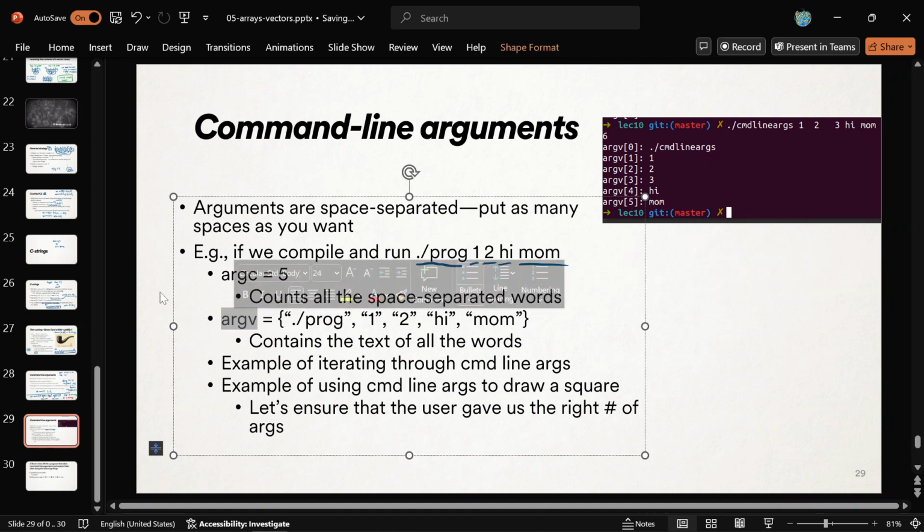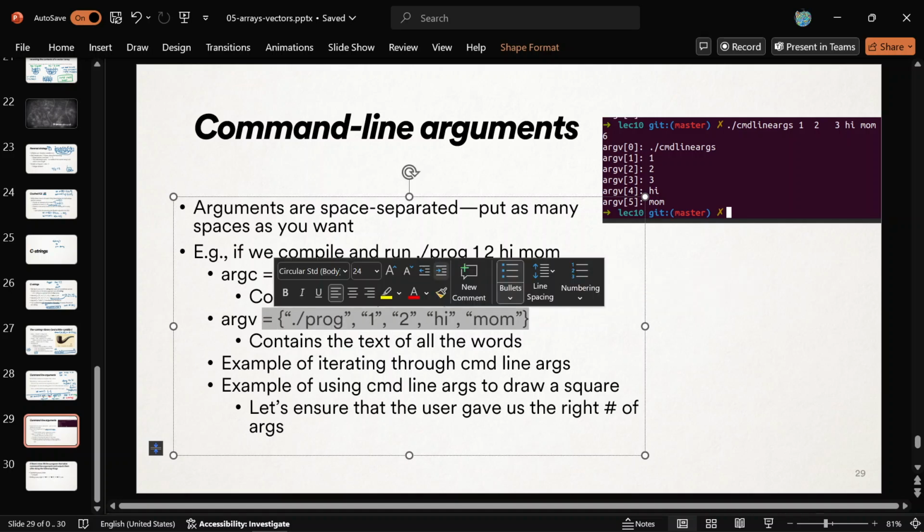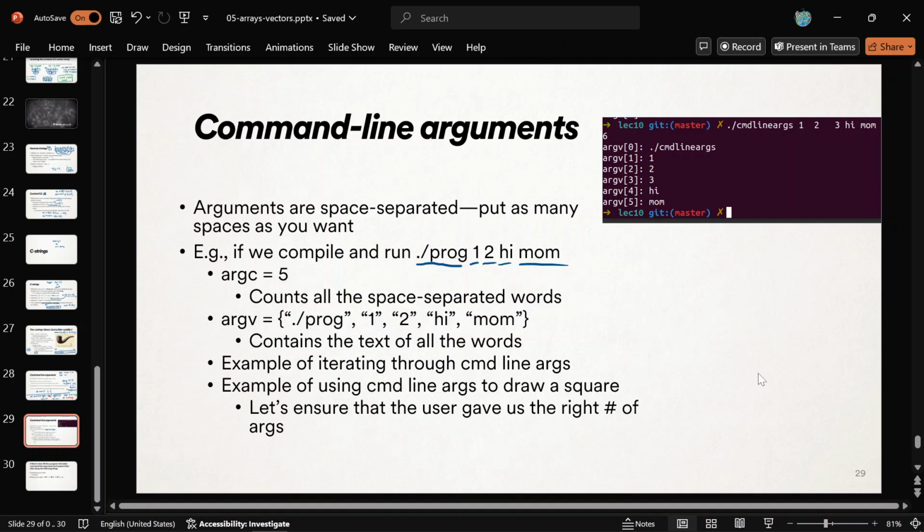And then argv is the array of C strings of all those space-separated things with all the spaces chopped off. All right? So argv is going to look like this. It's an array of C strings. It's going to be ./prog first. That's what it's going to get. Then the string 1, the C string 1, it's not a number, it's just a C string right now. The C string 2, the C string hi, and then the C string mom. Right? So it's the 5 things that you gave space separated on the terminal. The name of the program counts. Okay? Does that make sense? That's what's going to happen. That's what you're going to get if you use argc and argv.